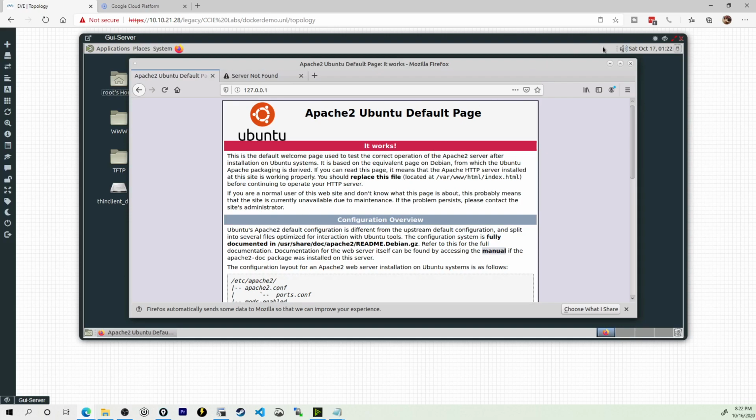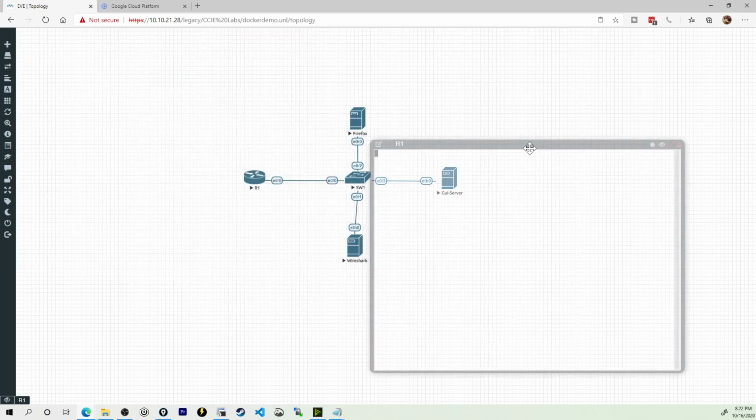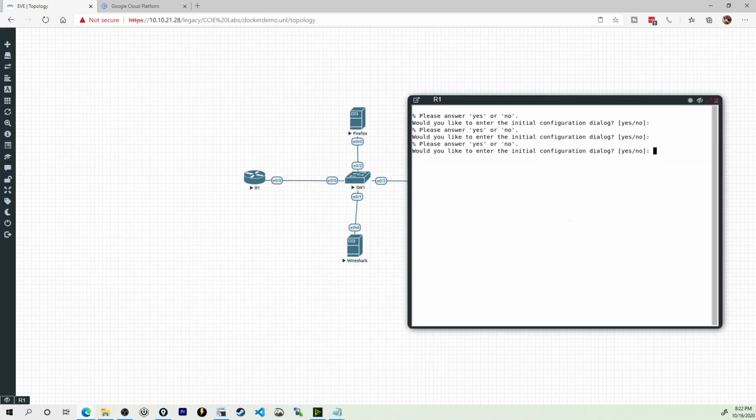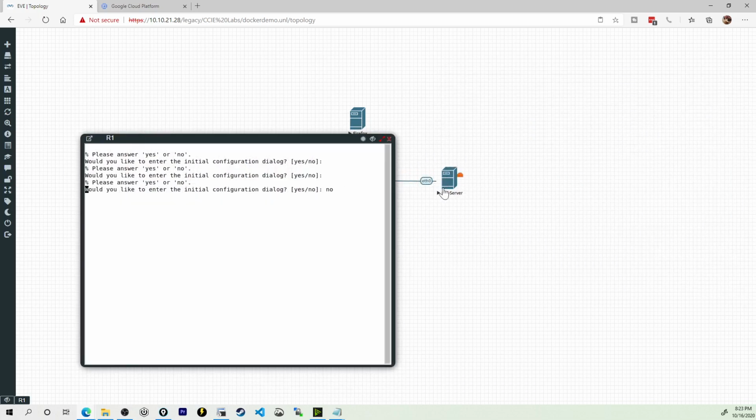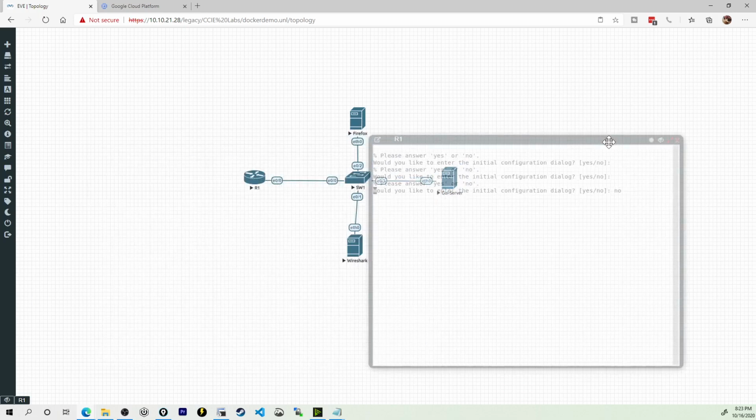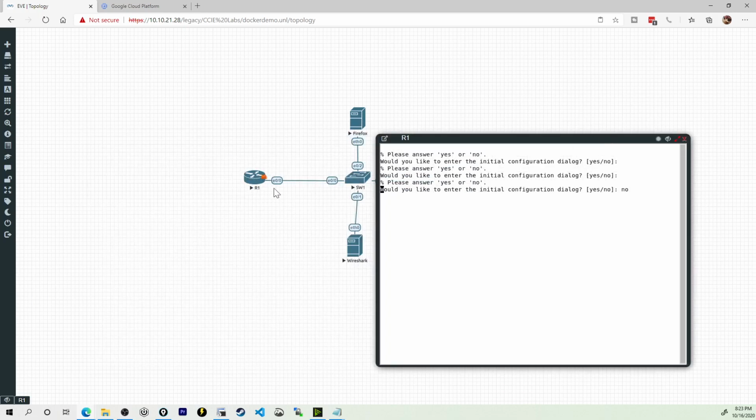But here's the kicker. Without IP addresses, these Docker containers don't work very well. So what we need to do is give them IP addresses. So real quick, just so that we can verify this is working, on R1, I'm going to give it an IP address on its E0/0 interface, and that way when I give the GUI server an IP address, it should be able to communicate through the switch straight through to the router.